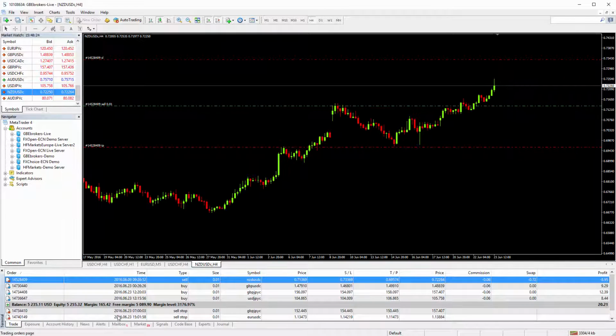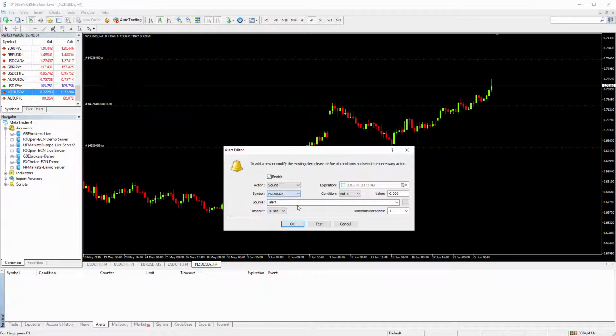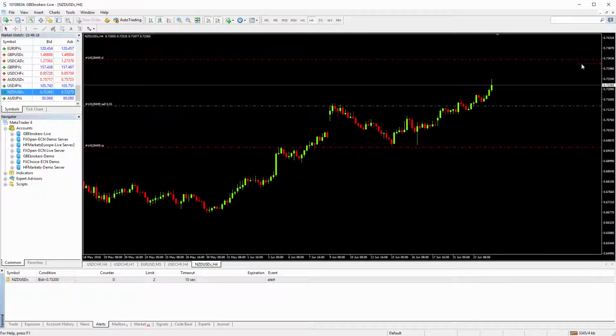So I can just go into alerts and choose create, then I choose the Kiwi dollar pair right here, and I choose that the action should be sound, but it can also be a mail notification or a notification into the mobile app. Then I choose that when my bid price is below 0.7320, I will have 2 iterations 10 seconds apart, so they will happen every 10 seconds if the price stays at that level. I just click OK. I see that the alert was created, and it creates this red arrow line right over there. Now if the price reaches this level, I would get an alert.